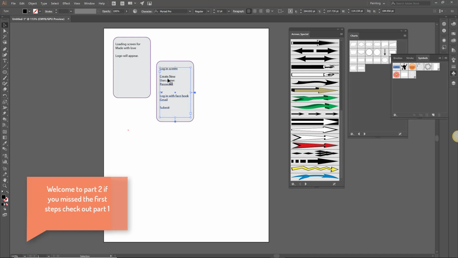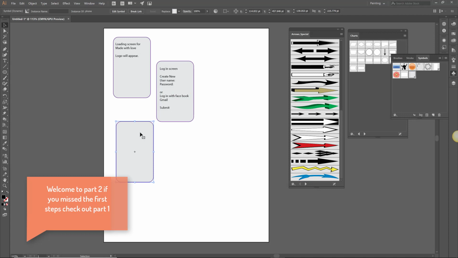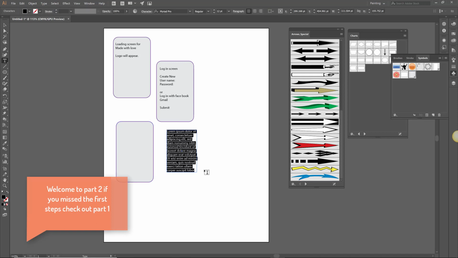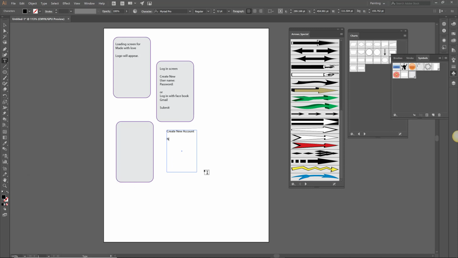Okay, cool. Since I have a create new identity, I'm going to once again drag that symbol onto my board. And if we create a new account, I'm going to grab the type tool once again and write create new account. And we will need a name. And we will need an email. And we will need a password.